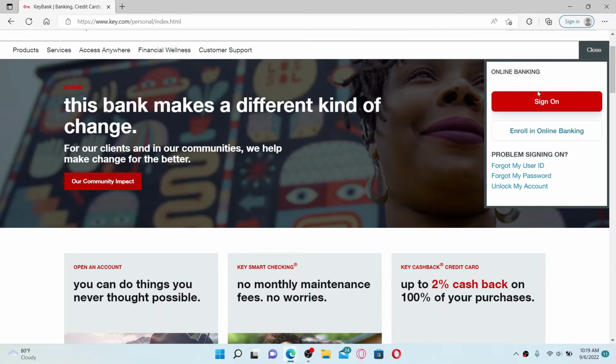If you've not enrolled into online banking yet for Keybank, click on Enroll in Online Banking link and follow the on-screen prompts to register yourself. Once you have an account, you can simply log in whenever you want from your computer or your mobile devices.